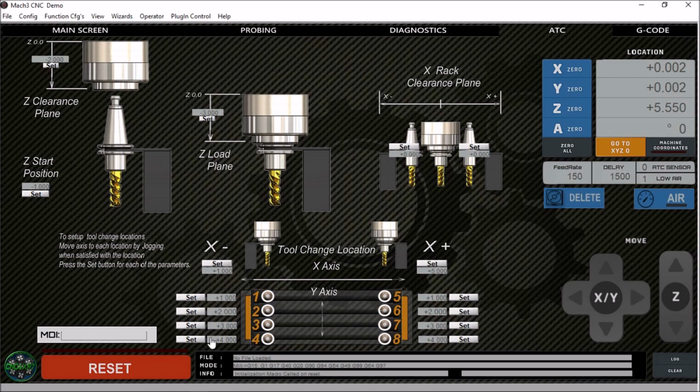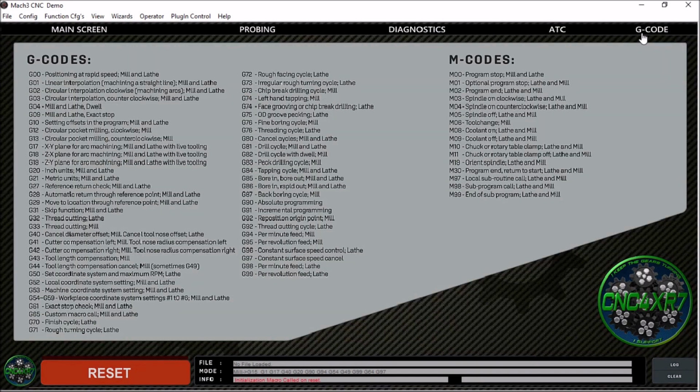And down here we have our positions for 1, 2, 3, and 4. Just simply jog the tool into the slot position and press the set button. It's pretty easy and straightforward to set up your rack, and once you have that done, you can start doing some tool changes. Our last tab is just a G-code tab, just to give you a brief description of the G-code and M-codes used by Mach3.